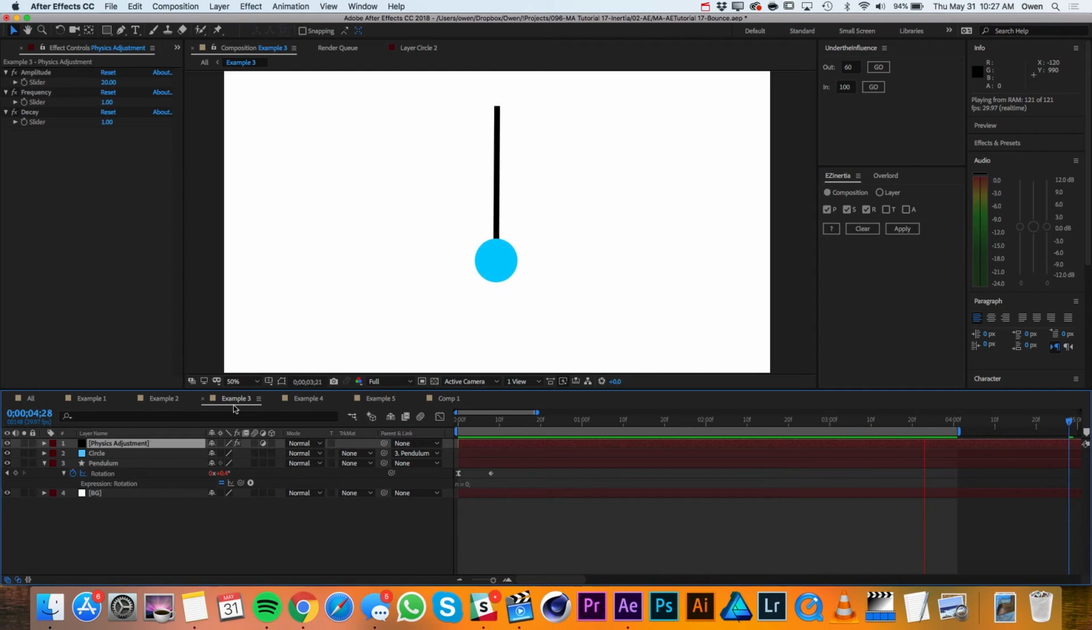Over in example three, I've got a little pendulum set up. And in this one, you can see I've cranked up my amplitude quite a bit to 20. And I've dropped my frequency down and my decay down to 1. So this means that it'll keep bouncing for a lot longer.